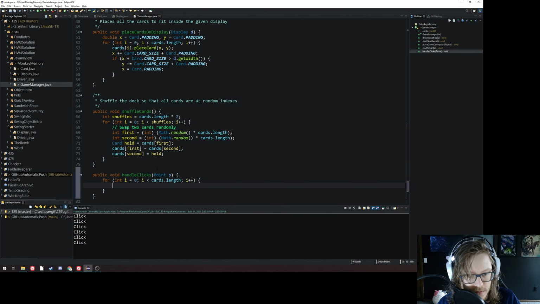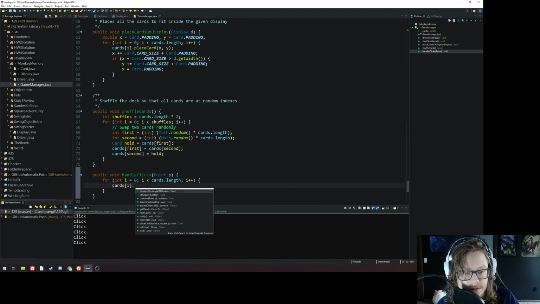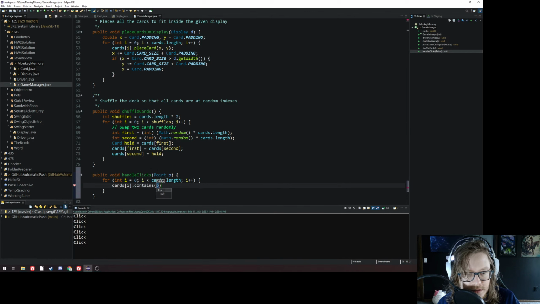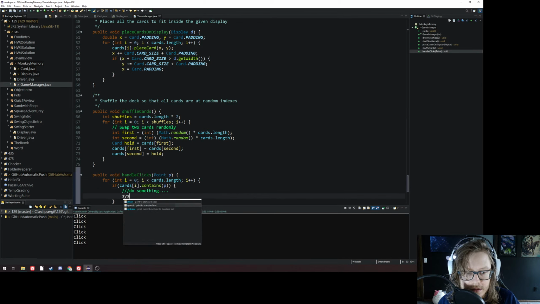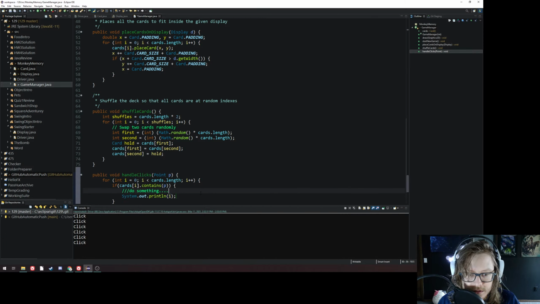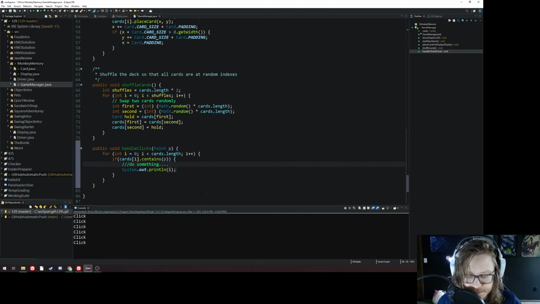So this is probably going to call the cards of i.contains method. And then we're going to do something. We're not sure what yet. For now, let's just print out i so that we can verify that everything is working. Always better to do your work in little steps like this and check that everything is working as you go, rather than having it fail catastrophically after half an hour of changes.